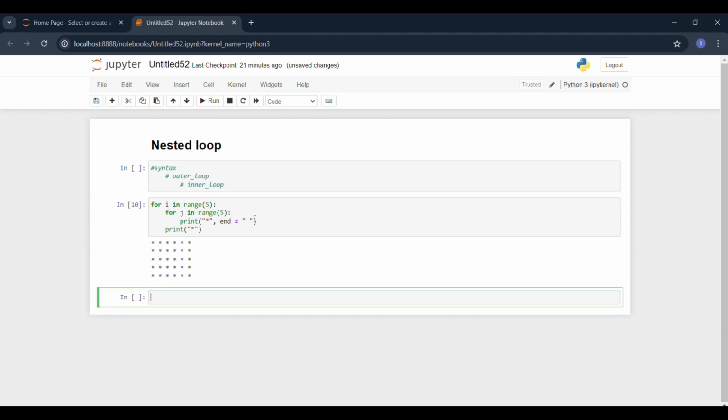I forgot to mention one more thing. Basically, we use a nested loop for 2 dimension or 3 dimension, at that particular time, when we need rows and columns, right? At that particular time, we'll be using this nested loop. So you guys can see here how the nested loop is used and how it works.